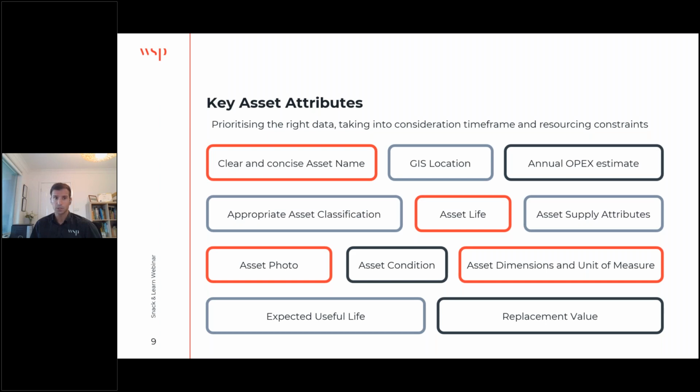This slide shows the specific data attributes that we aim to collect for all assets. For example, we wanted to make sure assets were named clearly and logically, having photos attached where possible to allow for easier identification. The assets were also mapped via a GIS coordinate. Thus, it gave the port a visual and spatial understanding of their asset portfolio.